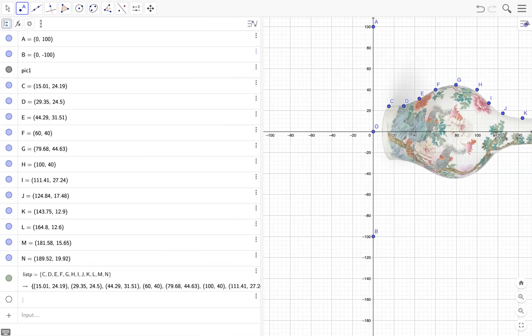Right again. So fit poly and list P. And if we go to the degree of polynomial, let's call it P. Okay. Should be the slider. Wait a second.